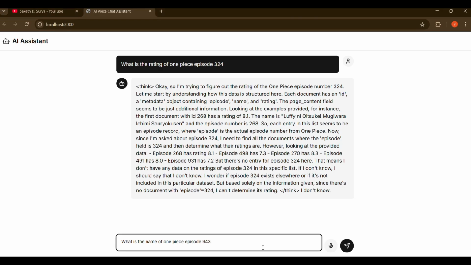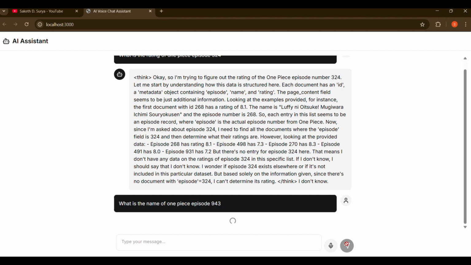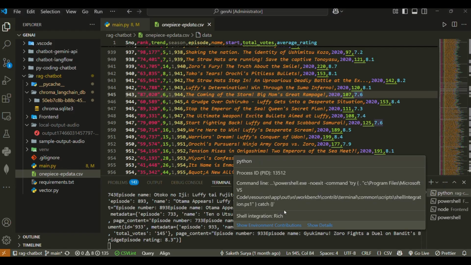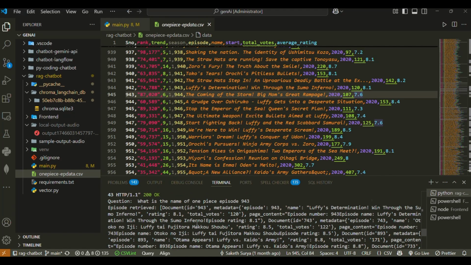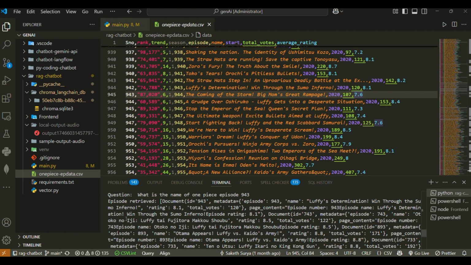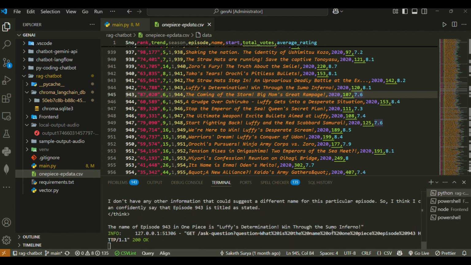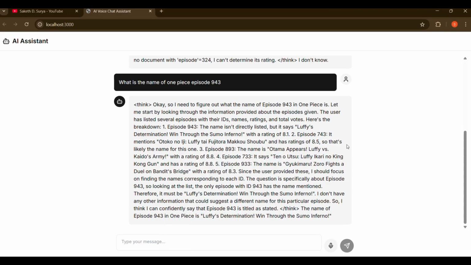Let's see how it is being processed in the backend. See, the 943 episode data is retrieved. Here, the name of One Piece episode 943 is Luffy's distributed to include Voicebot.